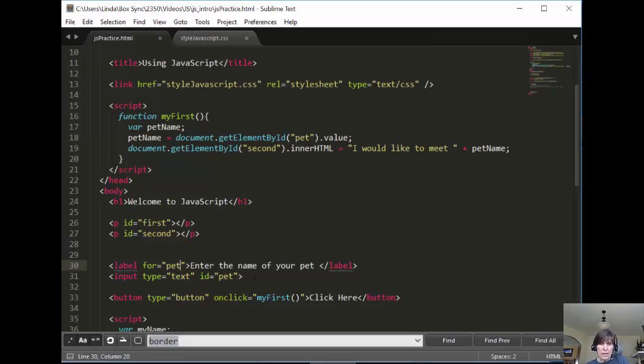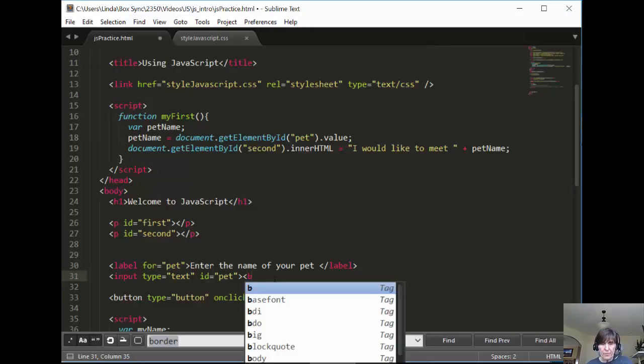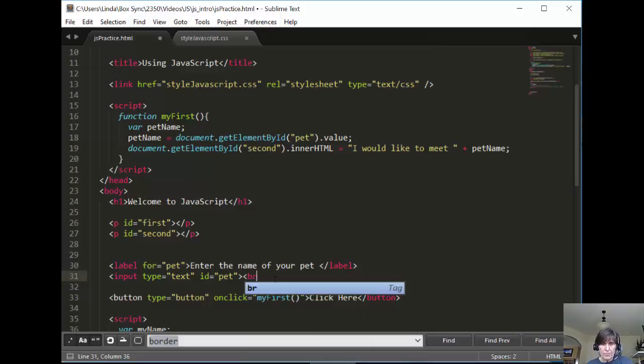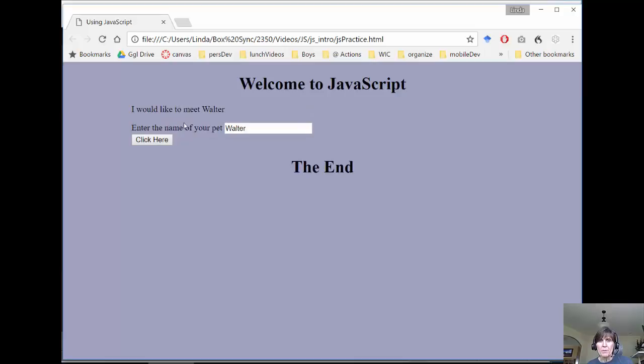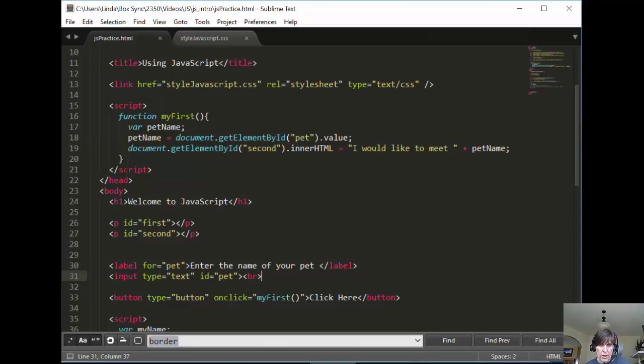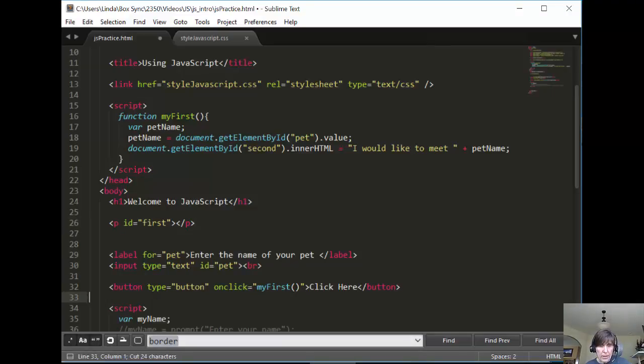Let's go ahead and move the button down. So now I'm going to put the button down there. I'm just going to simply add a break tag after this, and then that will move it down so the button is below it. Now I know to enter the name of your pet, Walter, and click here. I would like to meet Walter. You know what? I think I want that paragraph to go under the input box. So I'm going to simply move that paragraph from there down under the button.